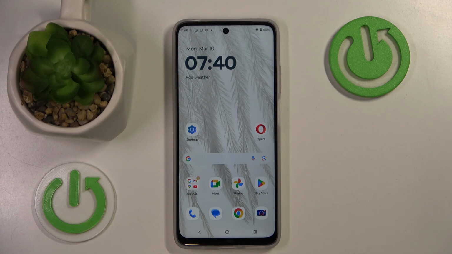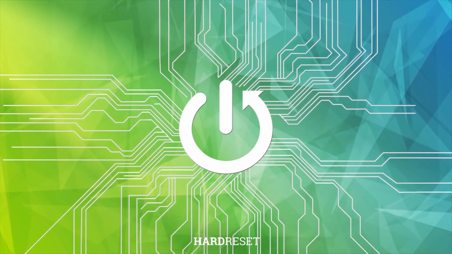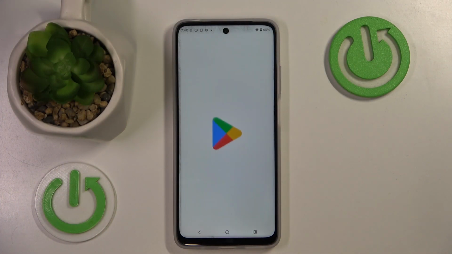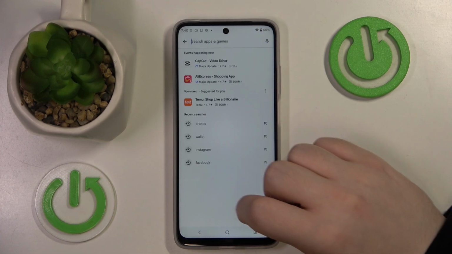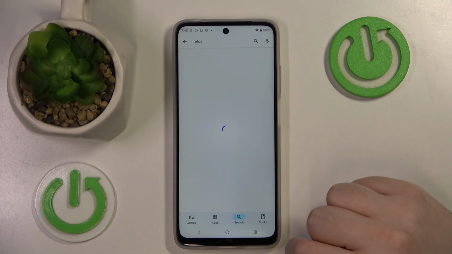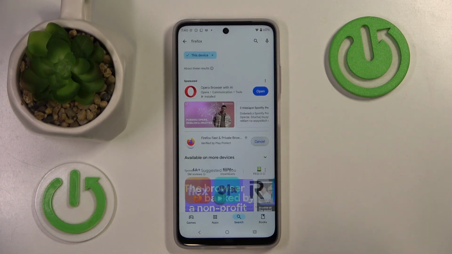Hello! In this video I will show you how to install Firefox browser on Motorola G05. So you have to start by opening your Google Play Store, then click on search bar and type in Firefox. Now click search and click install.